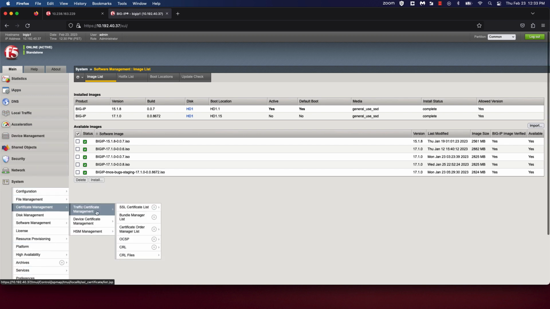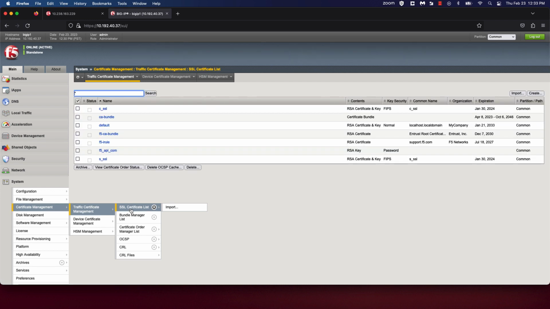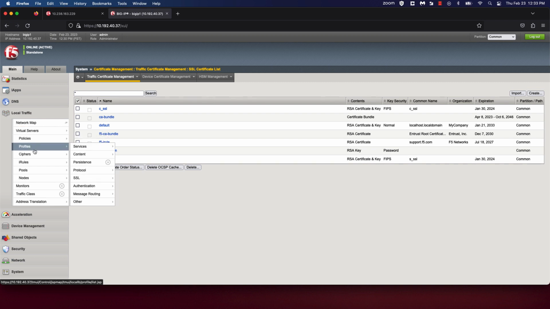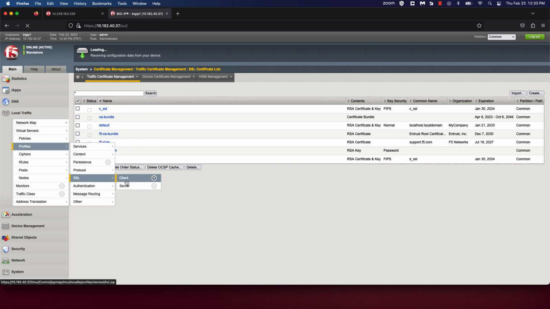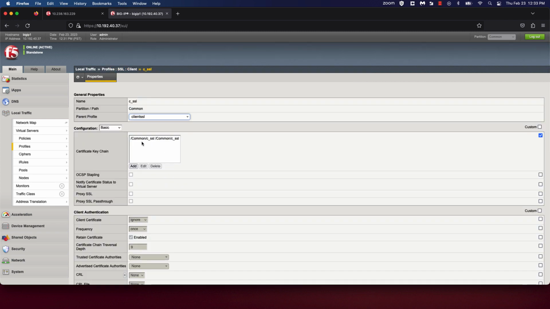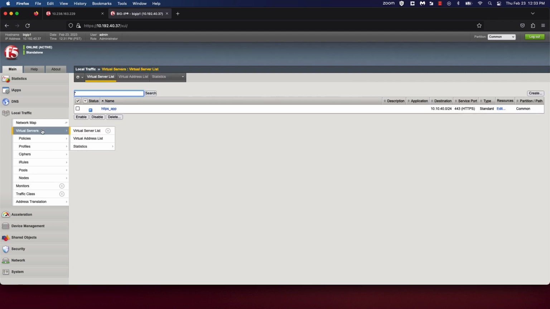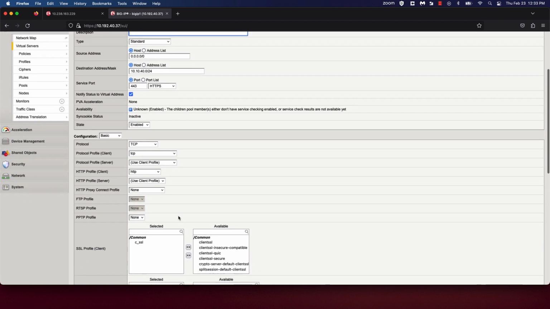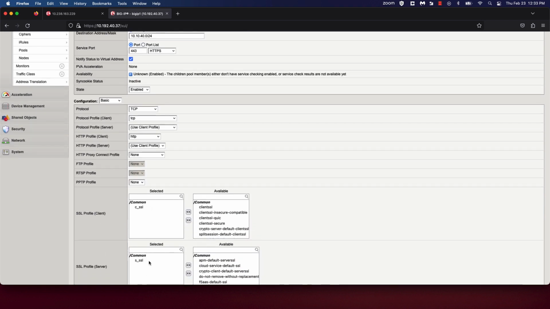So really quick, I have two FIPS keys, a server SSL FIPS key and a client SSL FIPS key. These keys are assigned to a client SSL profile and a server SSL profile, which in turn are assigned to a virtual server that's hosting an HTTPS application. As you can see here, both the client and server SSL profiles are assigned to it.